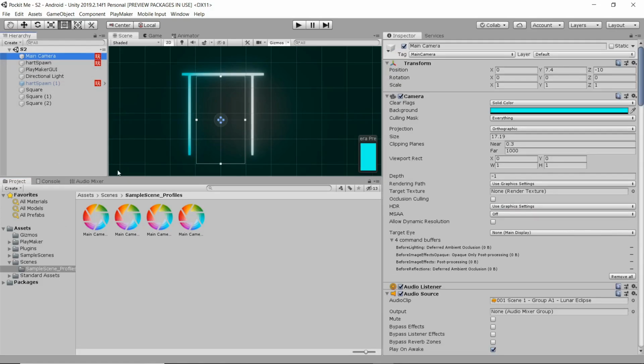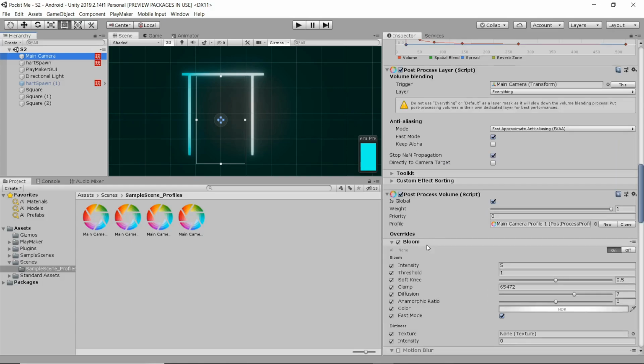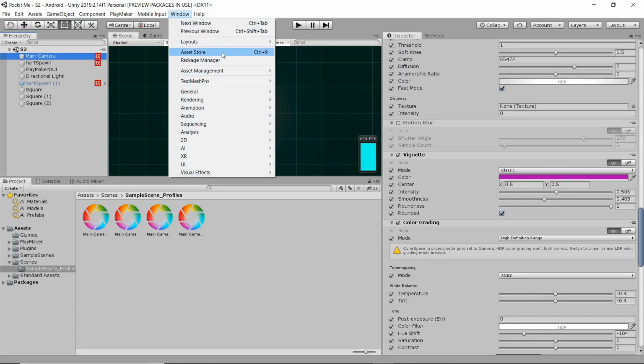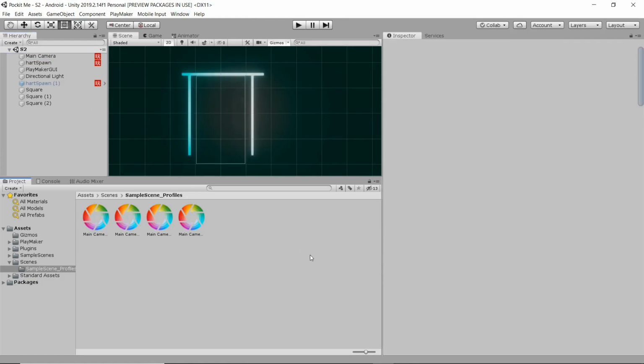If you're wondering how to switch them out, or how to apply those, you're going to need your post-processing. So you're going to get that in Window, Package Manager, and then it's going to be in there. It's post-processing.